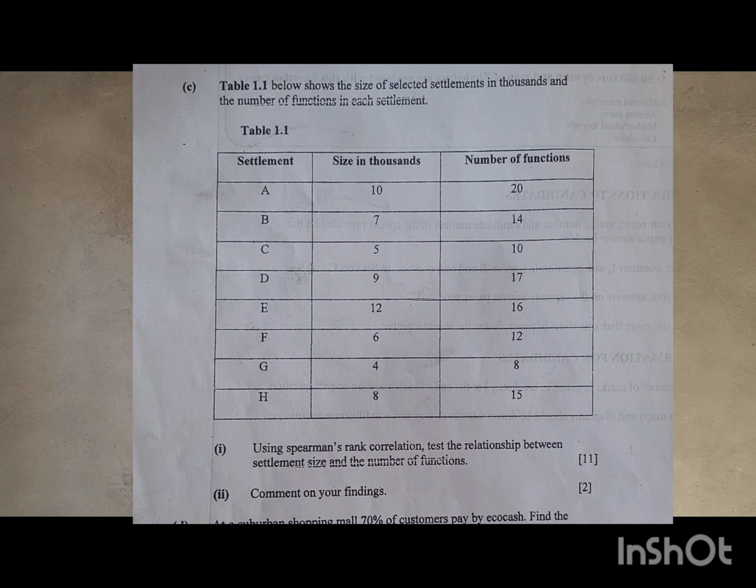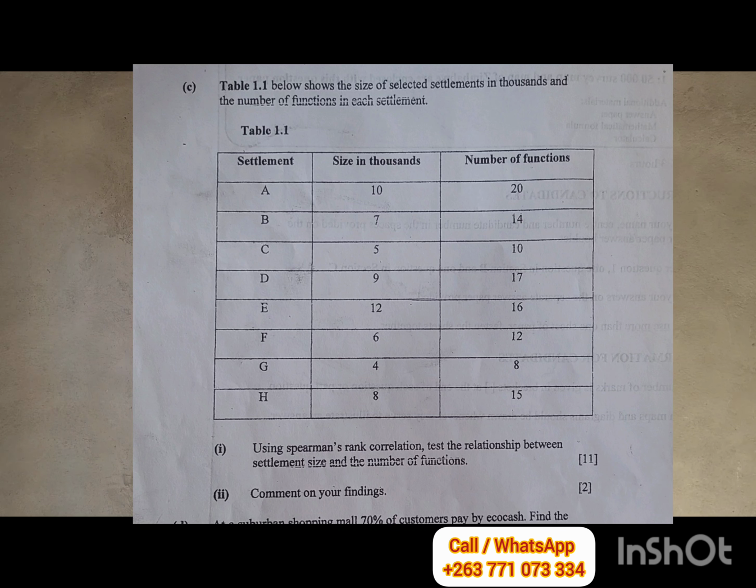I just want us to recap, or teach each other, how to use the Spearman rank correlation, how to calculate relationships in Geography Paper 3 using Spearman rank correlation. As you can see on the screen, we are provided with the question. I'm going to use question 1C for November 2019, which says: Table 1 below shows the size of selected settlements in thousands and the number of functions in each settlement.